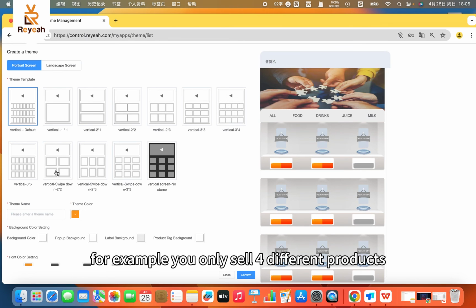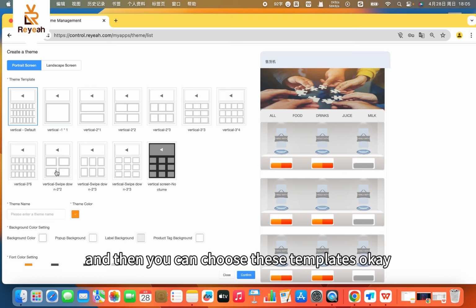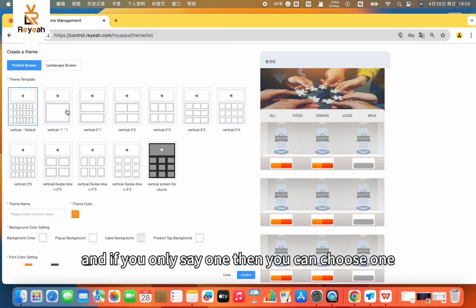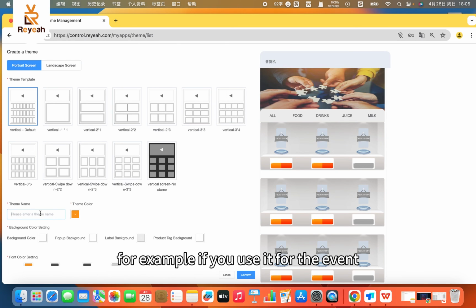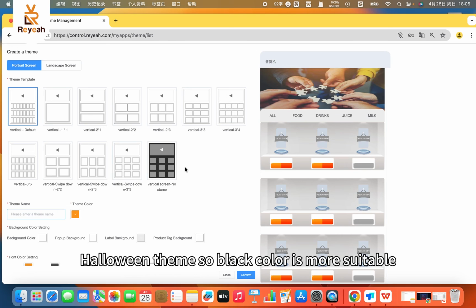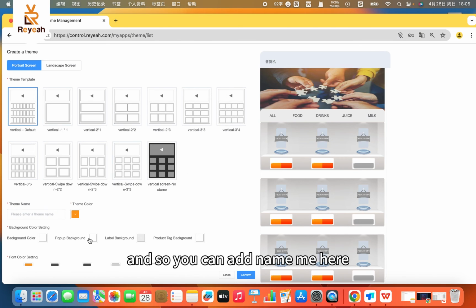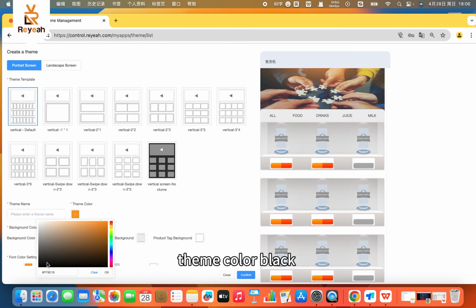So here you can choose the template that you want. For example, if you only sell 4 different products, then you can choose this template. And if you only sell 1, then you can choose 1, and you can give a name to the theme. For example, if you use it for an event, like a Halloween theme, then black color is more suitable. So you can just name it here, and set the theme color black. Okay, but remember to confirm.